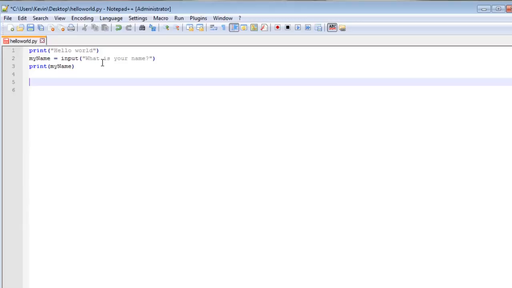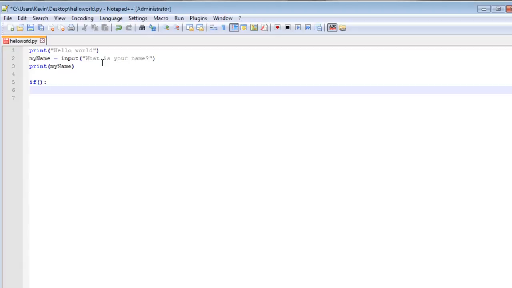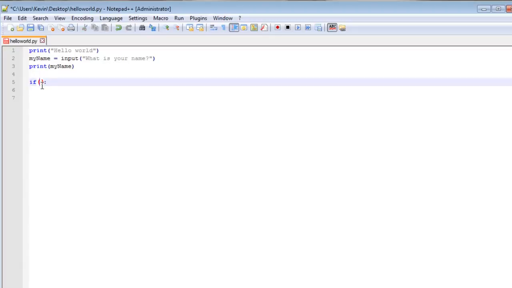In Python, it's very straightforward. This is going to be a pretty common syntax for other Python structures as well. We type if, then opening and closing parentheses, and then a colon. And then what we want to happen if the thing is true. I left this blank, but this is going to become our condition. So let's say our condition is if my name equals Kevin.